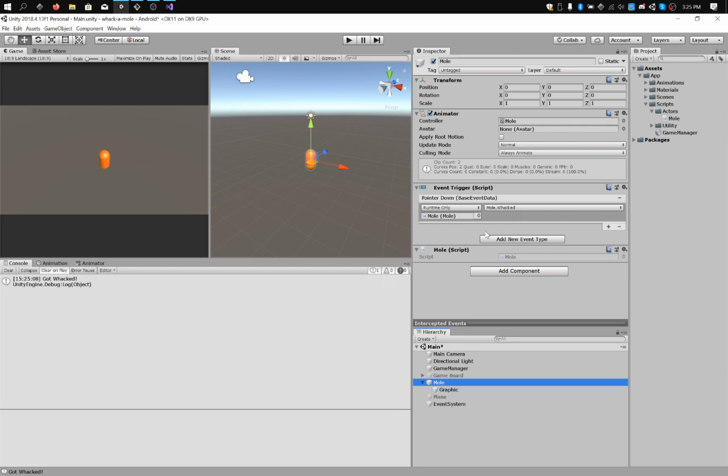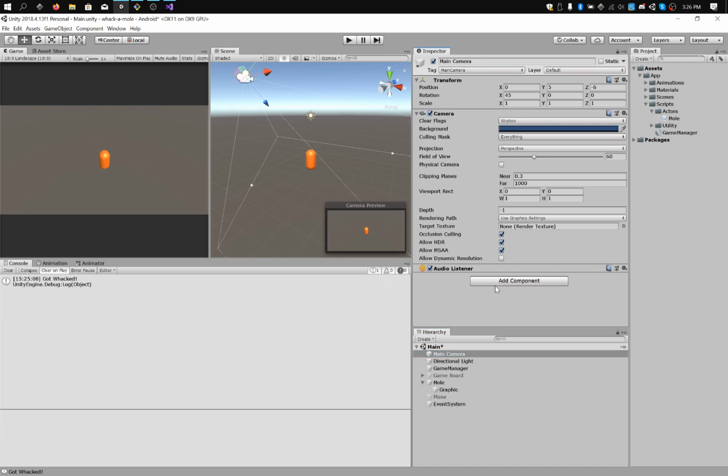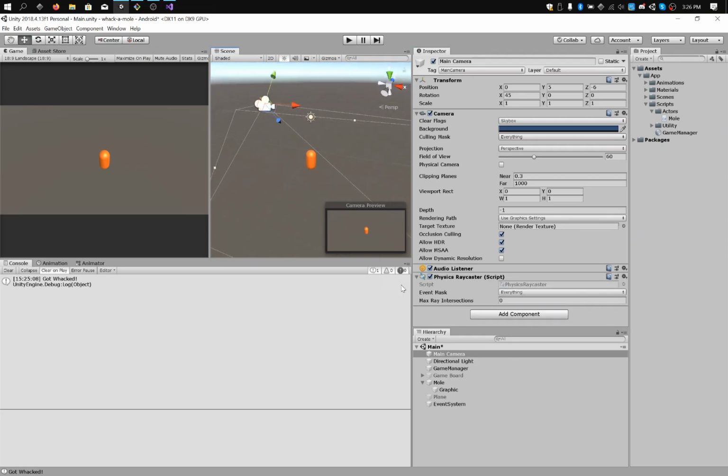We want the event trigger to work on a 3D object. So in order for that to work, we need a raycaster. And use the physics raycaster. And this will shoot out. The way this works is, here's our camera. Again, if you tap in, wherever you can see here, this is the frustum. It's going to shoot out a ray. Now, how does it know when to stop?